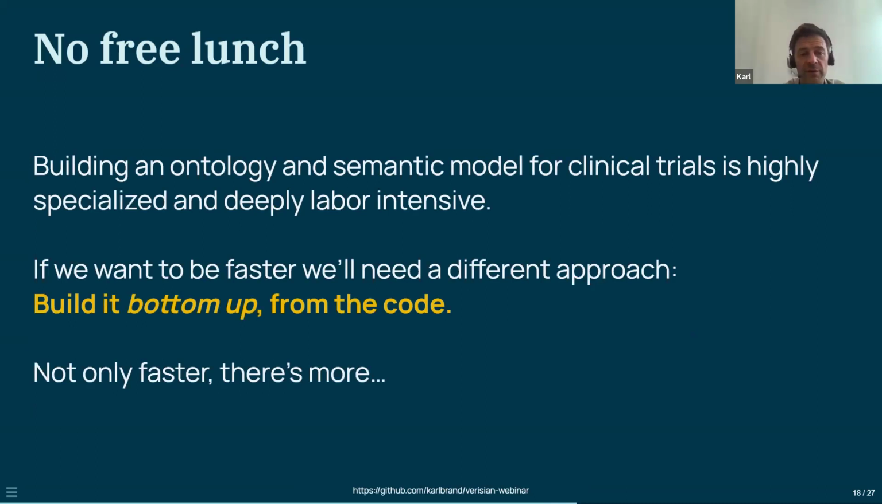So if building an ontology and semantic data model is highly specialized and deeply labor intensive, and we would like to accelerate this so that we can bring the benefits of knowledge graphs to stat programming more quickly, there might be another way that we can do this. And the proposition here is to build a semantic data model bottom up. Okay, and by bottom up, I mean from the code. And it won't only be faster, but there's a lot more that'll be gained from it as well.